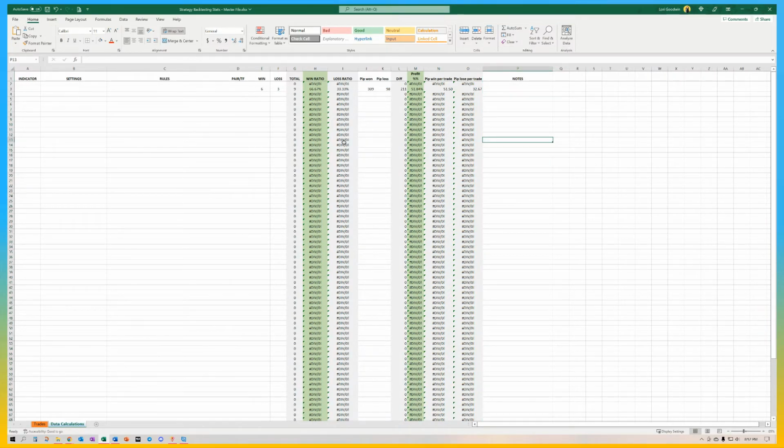But this is what the spreadsheet looks like when you get it. Again, the shaded columns and cells, don't type in those. The others, you really are only looking for 4 cells of data to get these calculations to give you the knowledge of how your strategy is performing.